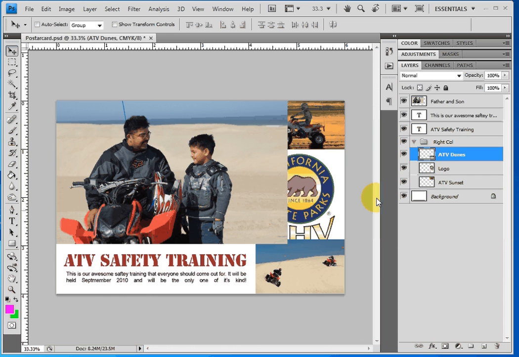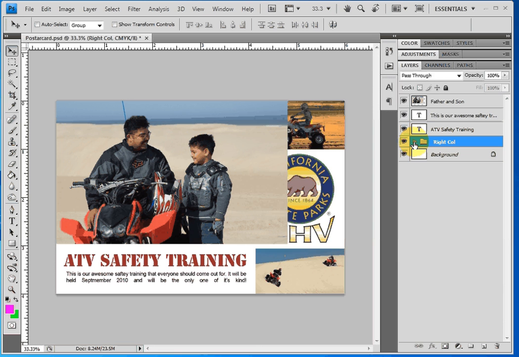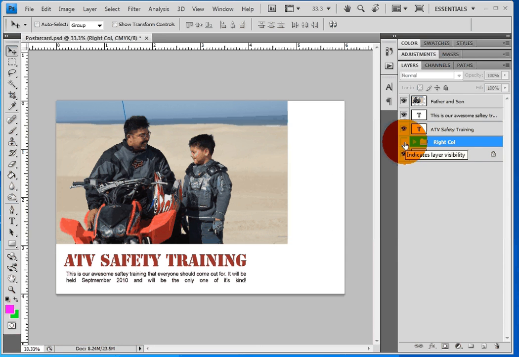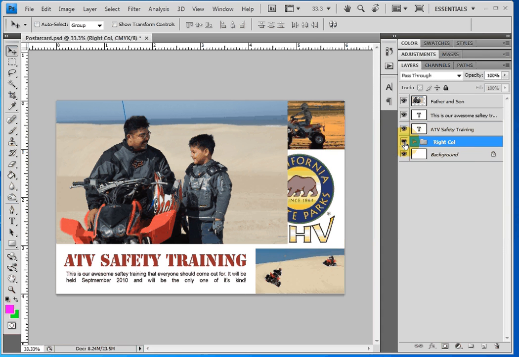Okay, so I'm going to close this folder, and you can see I can turn my eyeball on and off just like I can on a layer, but it turns off all the layers underneath it. So it's that pass-through, it's controlling all the layers just as I do that. And that's a nice feature because you can tell what things are grouped.